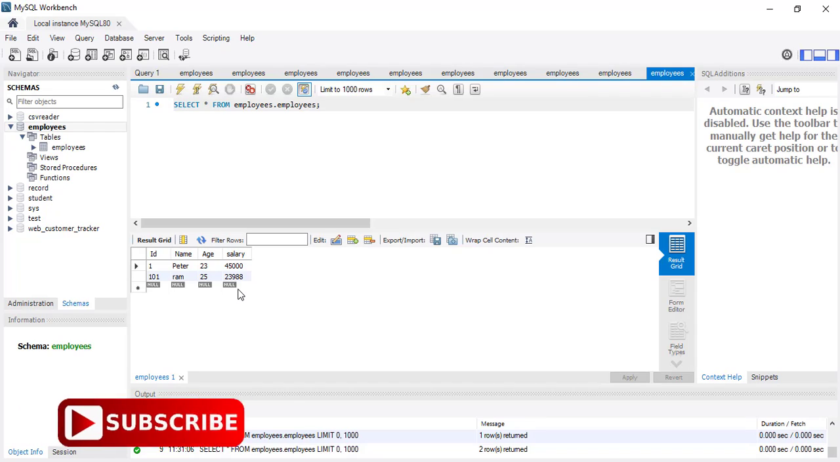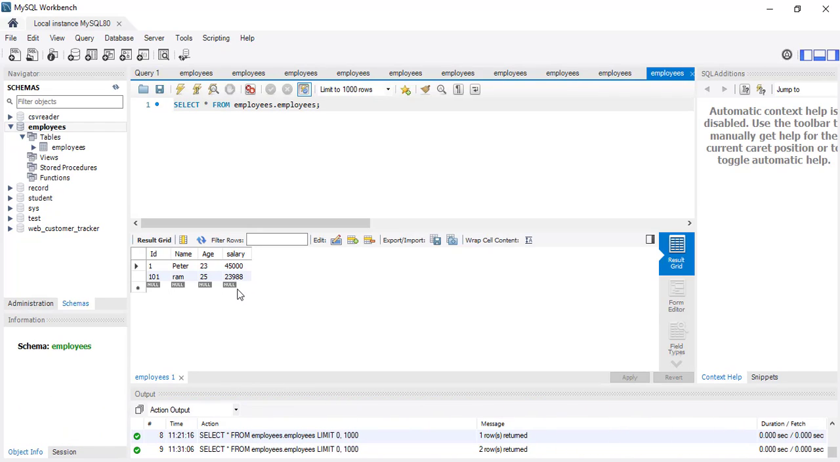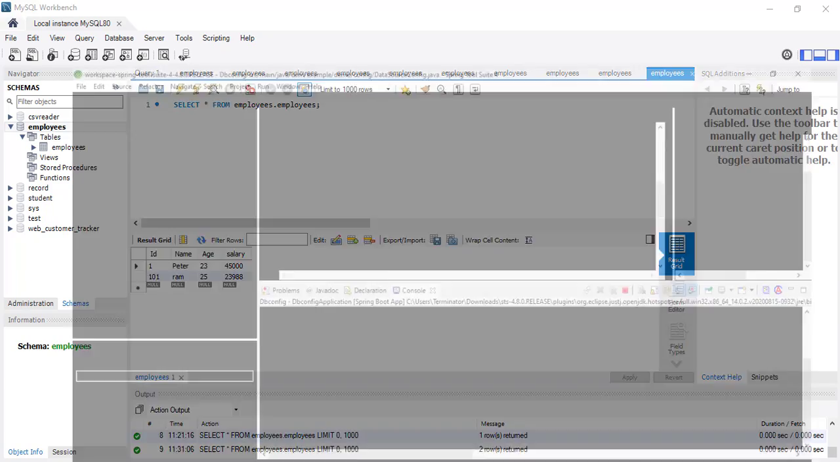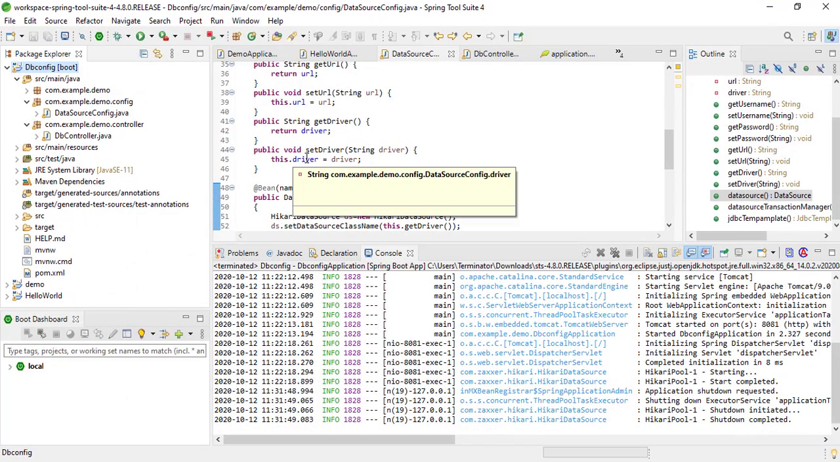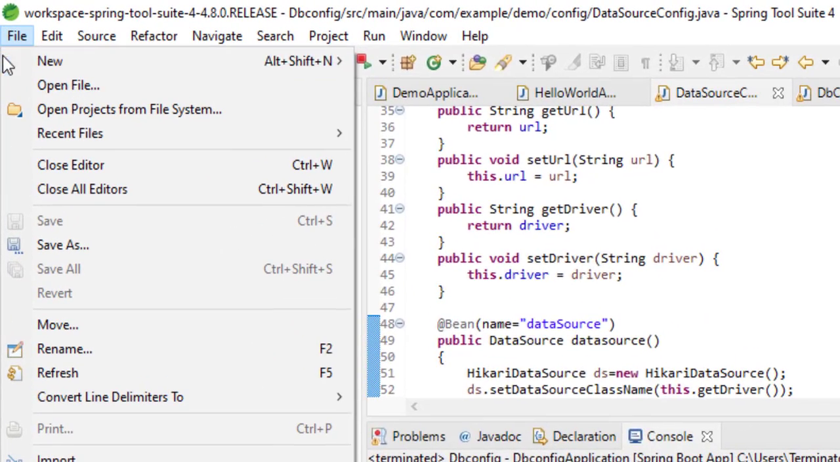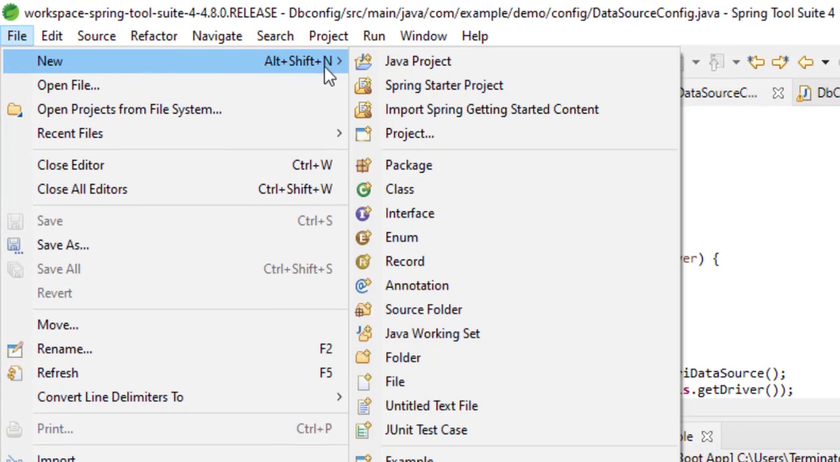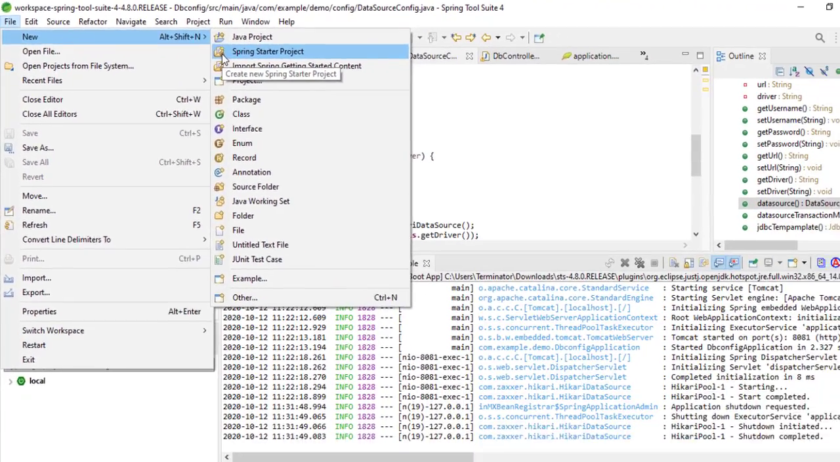Now I will write the Java code by creating a Spring Boot application to connect to this table and insert data into it. Let's open your Spring Tool Suite. Now I will create one project here. To create a project, we need to go to File, then New. Here you will get an option like Spring Starter Project. Click on this Spring Starter Project.